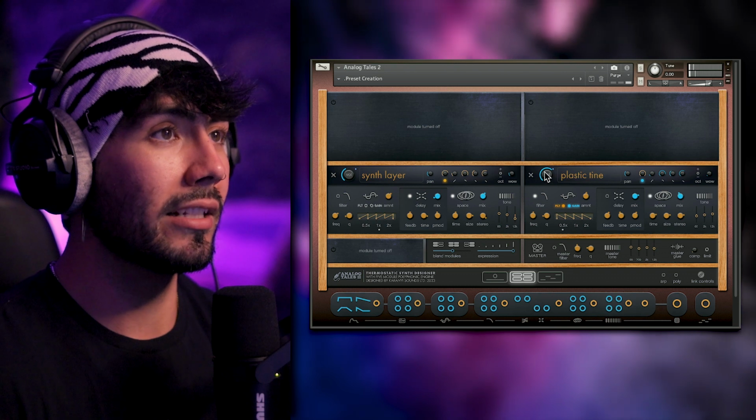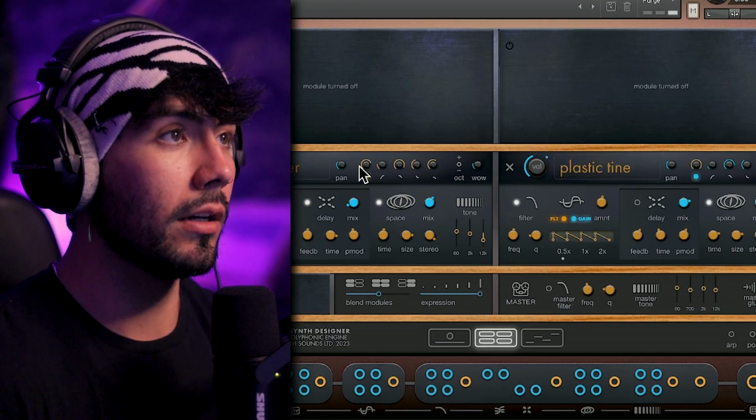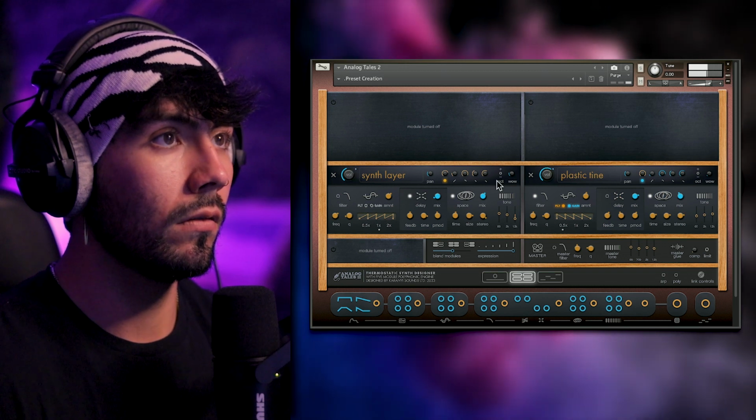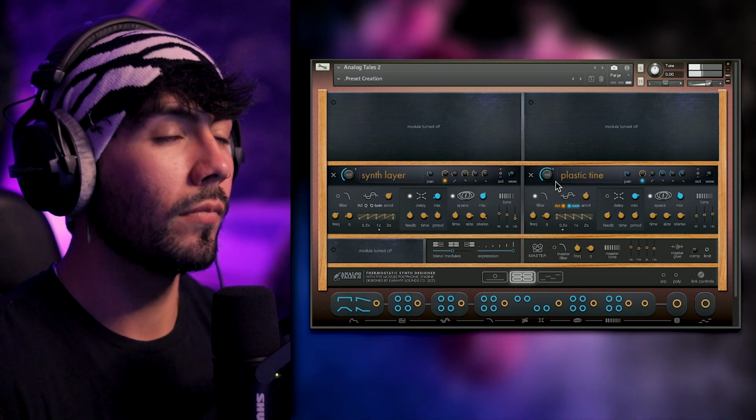However, I think that the Plastic Teen is actually a little bit overpowering, so I can turn down the volume here and maybe turn up the synth layer. Actually, that sounds pretty fine right there.